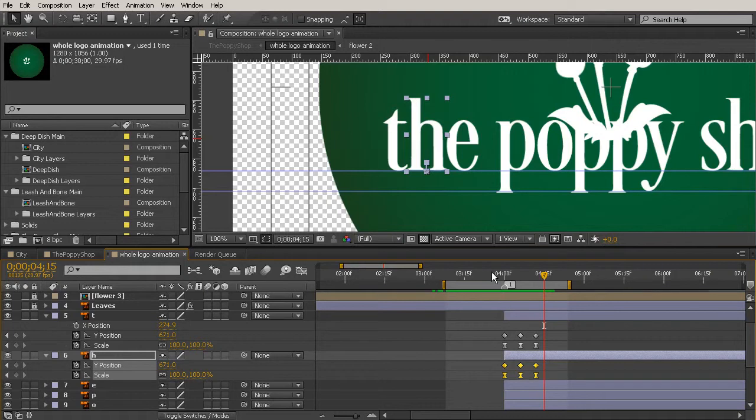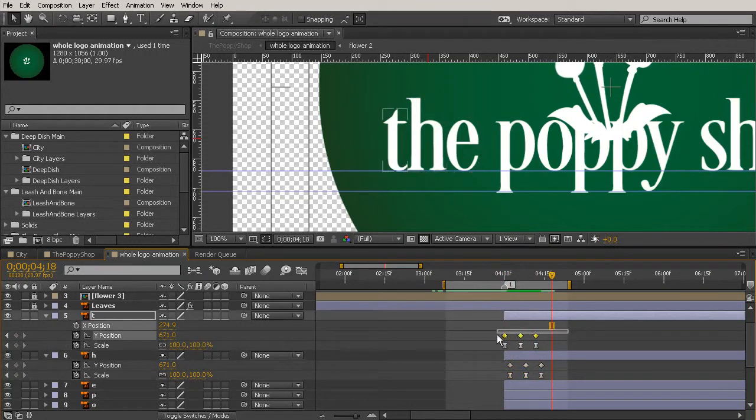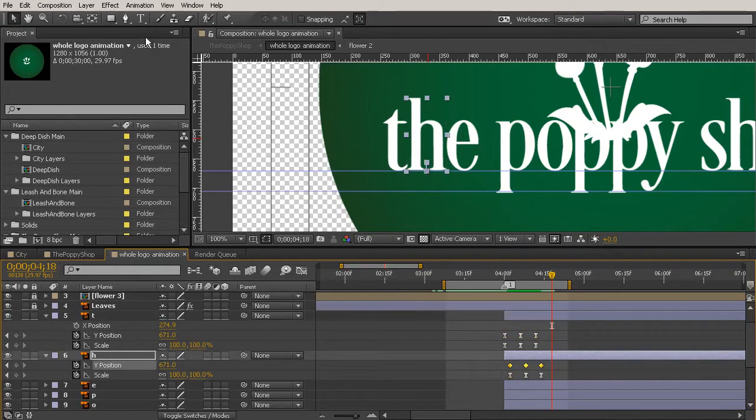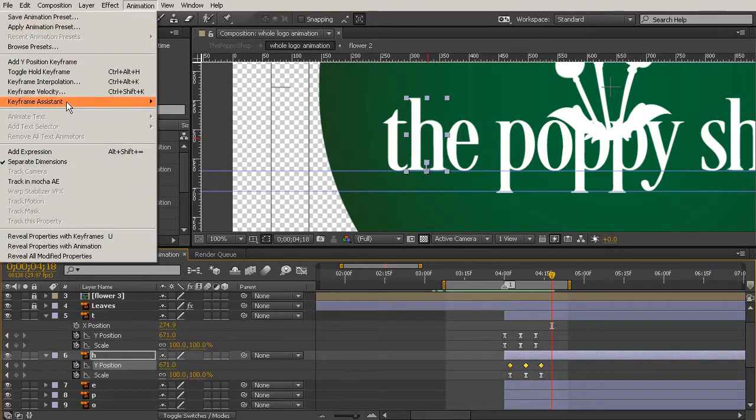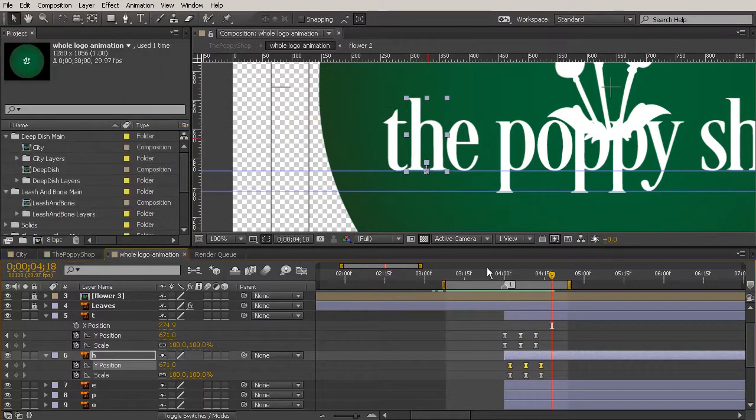So I'd like to add a little bit of a stagger to those, just maybe a couple frames. So let's do 2 frames just by hitting page down twice, and we'll move those forward. Now we can scrub and you'll see that there's just a very slight stagger in those. Now I think it would be nice to have these keys easy eased, so I'll select them all and hit F9, or I can select them, go to Animation, Keyframe Assistant, and choose Easy Ease.